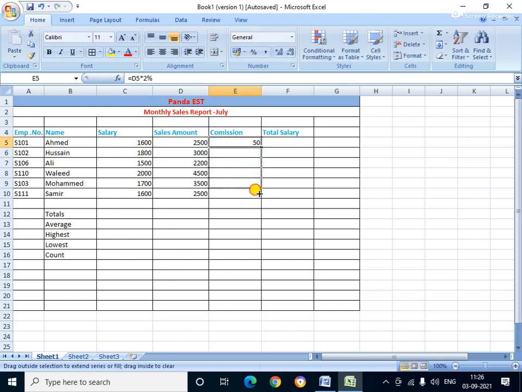Just select it and then drag. See, this is the commission. After this you calculate the total. This is the fixed salary, and this is the sales amount. The employee name is there, and whatever their sales amount, 2% of it is the commission. If you want to increase, then you increase, but we are going as per the questions.